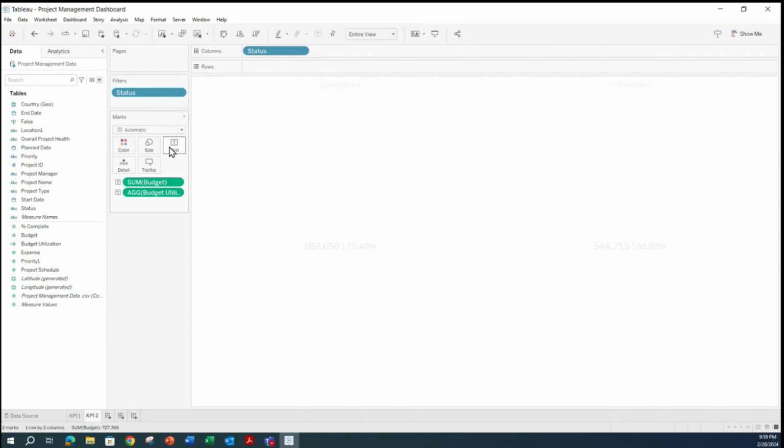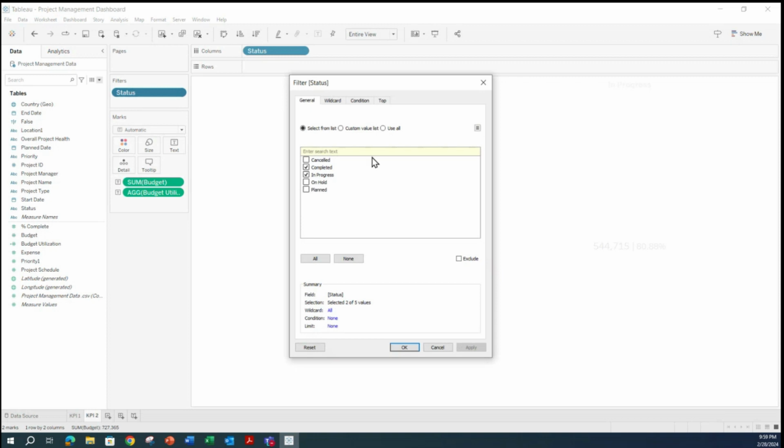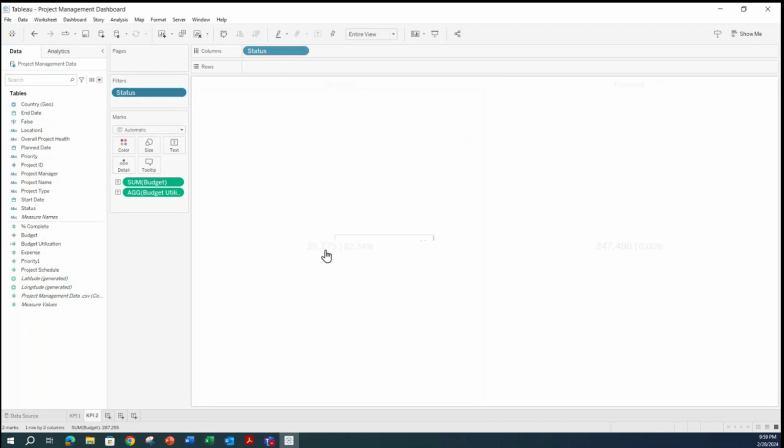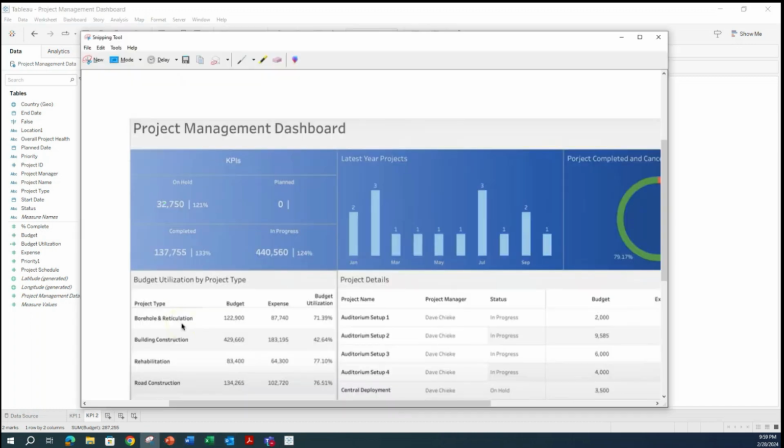So in KPI2, all you have to do is go to filters, status, edit filters, and select completed, in progress, add on hold and planned, apply, and you can see these have been updated. So this is on hold, this is planned, and the respective numbers have been updated similar to what we wanted over here, on hold and planned.